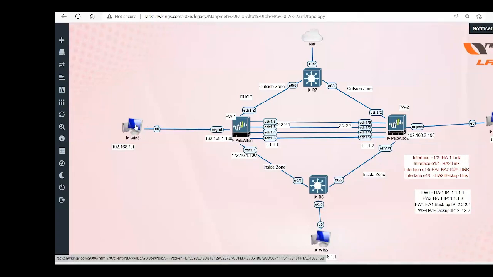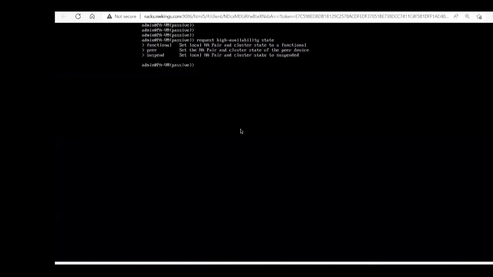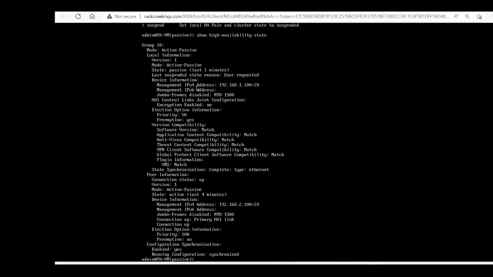There is one more command, guys: CLI show high availability. This is very important. High availability state. Here we can see the state of the high availability. Anyway, we are able to see it in the dashboard, but if you want, the mode is active or passive, this device is passive, and for the last 1 minute it is passive. These are the management IPs. HA control link encryption enabled, no. Priority, what are all the priorities? Preempt is enabled, yes. All the information we can get here.